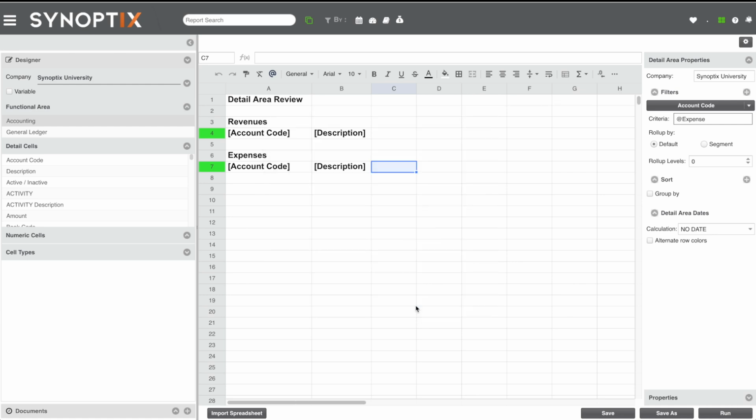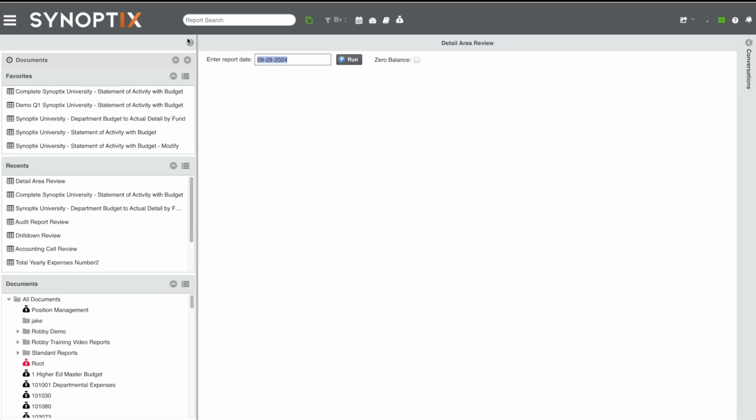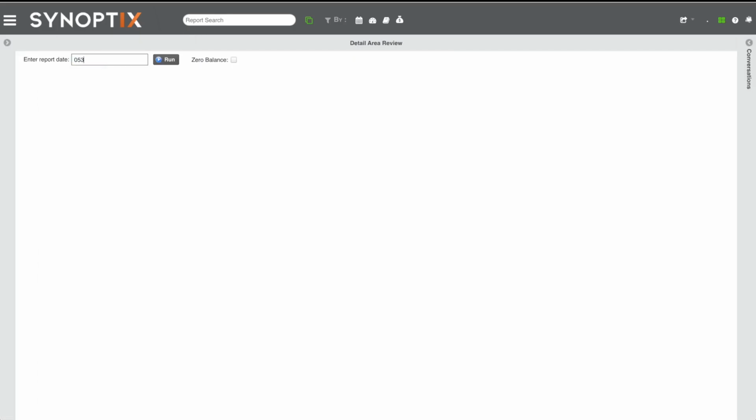And then we'll run the report and make sure the lists are what we expect. We can have as many detail areas or lists on a report as we would like. In this case, there are 2. Again, we have one for revenue, one for expenses, and it's always a good idea to make sure your list or lists are accurate first before we move on and then add numbers to our particular reports.